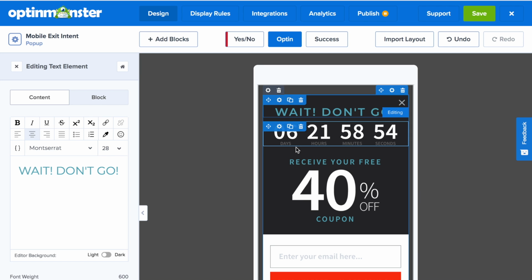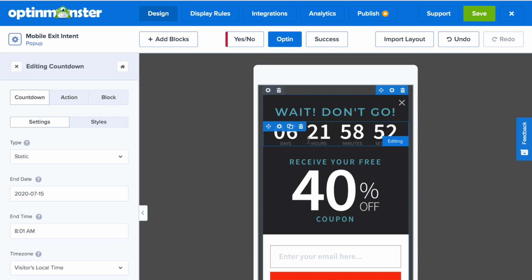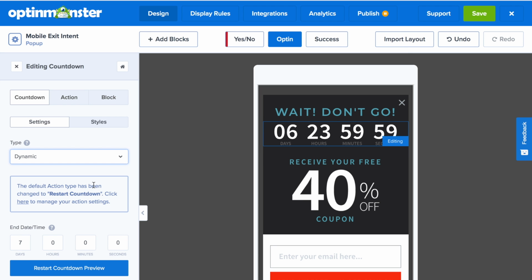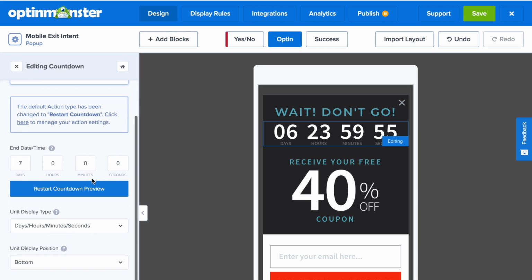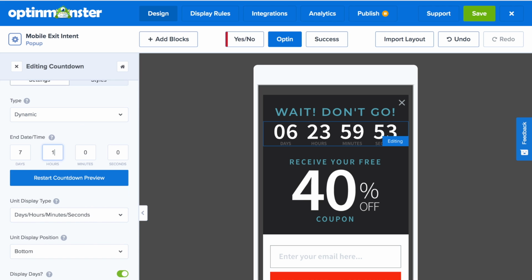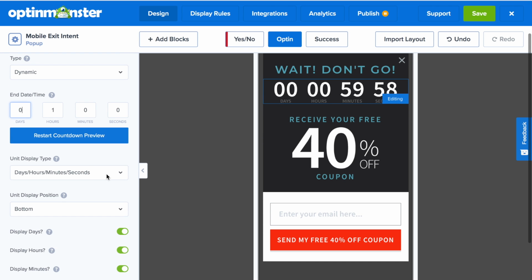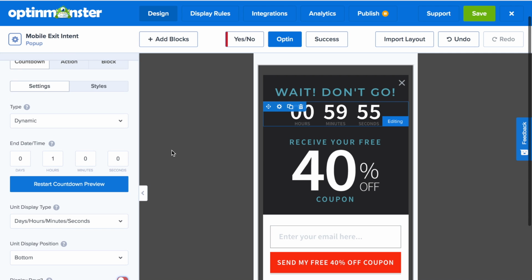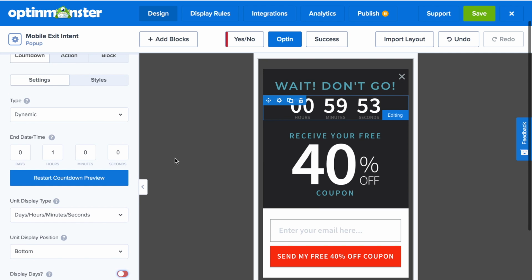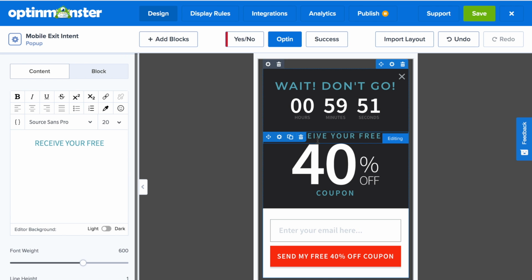On this particular template, we're going to need to edit the countdown timer. You have the option between a static or a dynamic countdown timer, and a dynamic countdown timer changes for each new website visitor. If you're offering a flash sale for each individual website visitor, you can set it at 1 day, but you can decide the perfect length of time and decide whether to display days, hours, minutes, or seconds. And remember, you can also completely eliminate this element off of your template. It just depends on what you're going for.